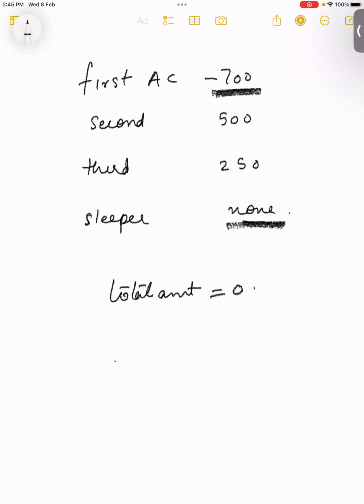No, that you have to do. Some basic amount you have to input. Okay. Yeah. So input statement should input amount. Yeah. But in the update method, you are checking what is the coach. Yeah. If coach is first AC, add amount plus 700. If coach is second AC, add amount plus 500. If coach is third AC, add amount plus 250. If it is sleeper, total amount is amount itself. Okay, like that. And then you do the printout.